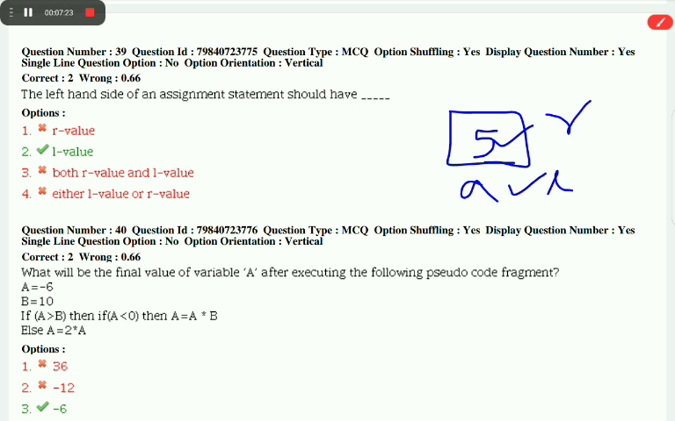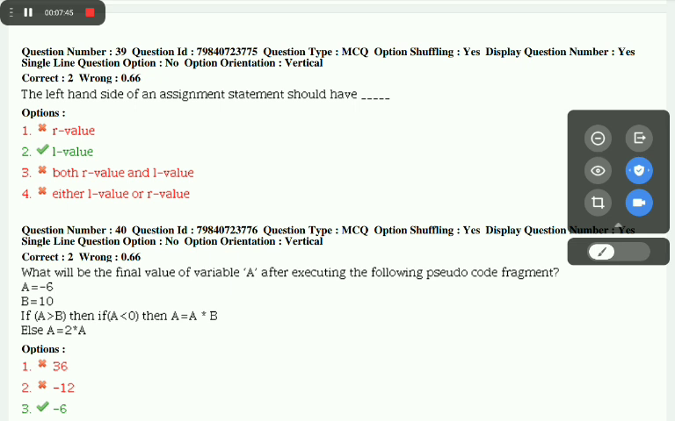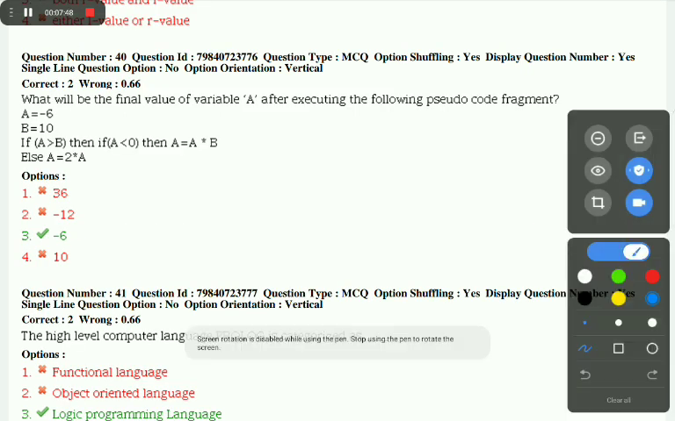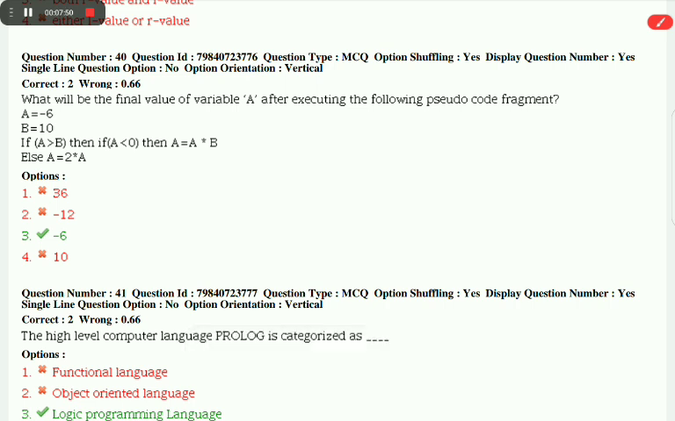What will be the final value of variable A after executing the following pseudocode? A equals -6, B equals 10. If A greater than B, then if A less than 0, then A equals A into B, else A equals 2 into A. Let us check the execution of this program step by step.